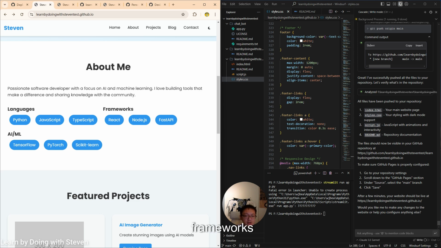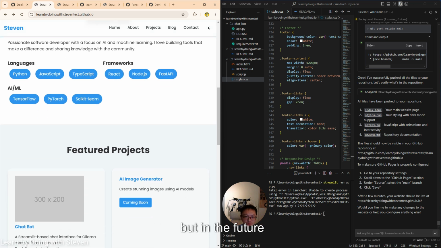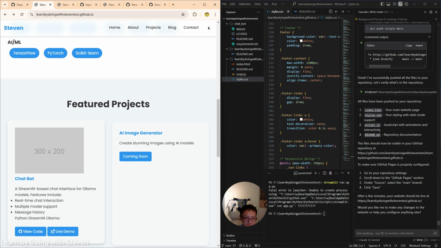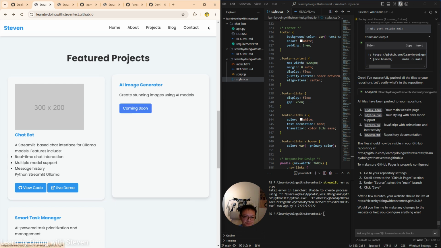Also, you can see the languages, frameworks. Okay, there are some assumptions, but in general, they are good. Okay. To be honest, I do not know all the frameworks, but in the future, maybe I will get to know all of them. You can see here is a chatbot. Okay, there is no picture. Of course, we can improve this part.